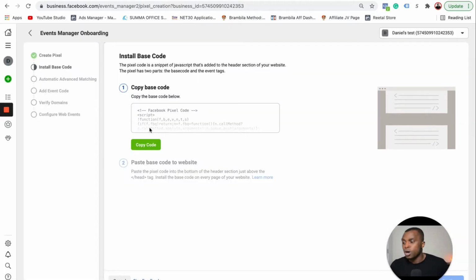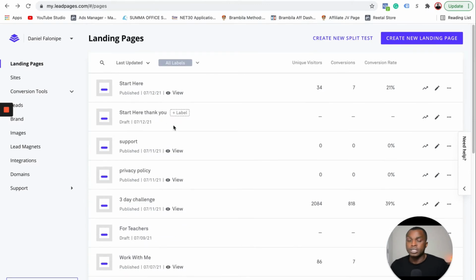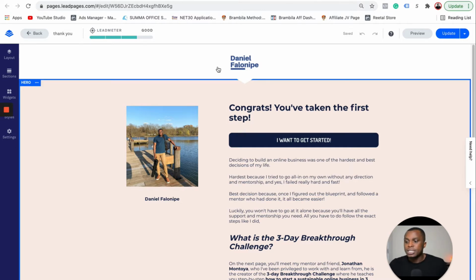Now that you are here, what you want to do is copy this code right here. So this is the pixel code, right? Once you copy the pixel code, it's already copied into your clipboard. And say, for example, you have your Lead Pages software or ClickFunnels opened up already, and you already created your page. Now, this is a landing page, for example.